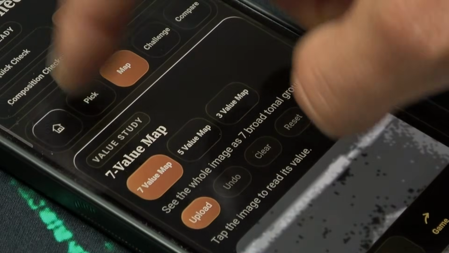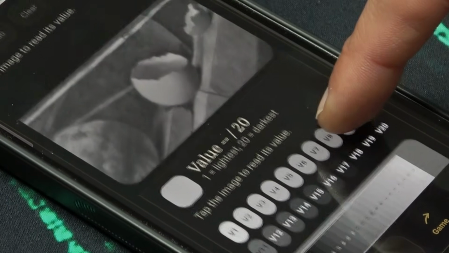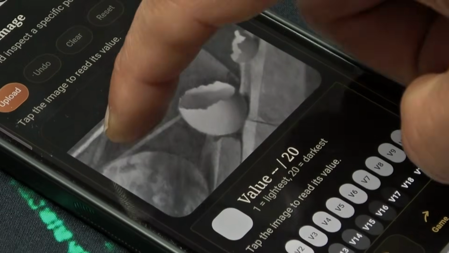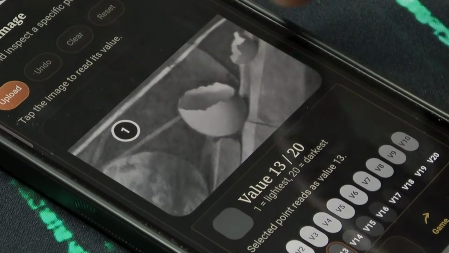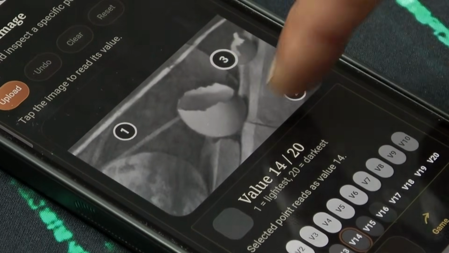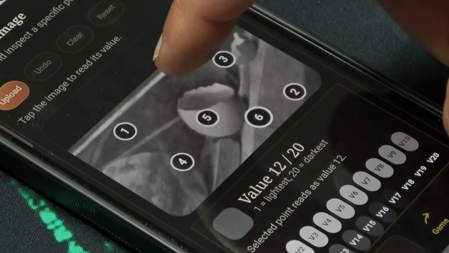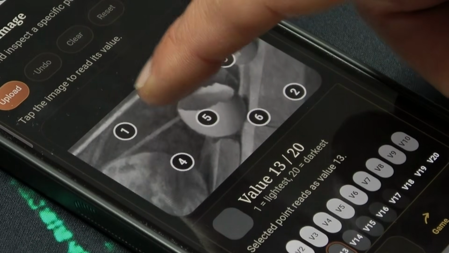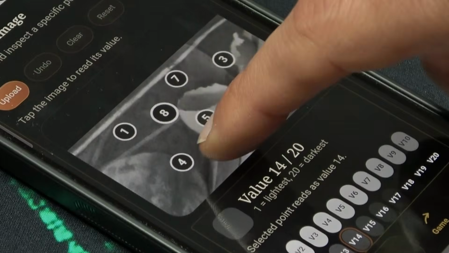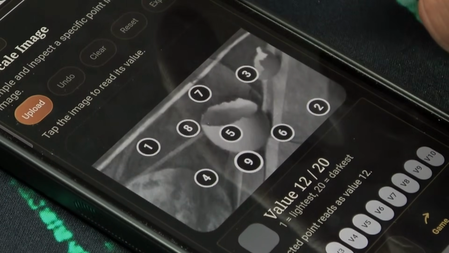The second tool is the value picker. Again, you simply upload the image, click on any area you want to check, and the picker tells you what value that spot is on my 20-step grayscale. So you can basically create your own value map, mark the most important points, and download it into your device. Then all you need is a printed grayscale. When you're physically mixing paint, you can compare the value of your mixture to the printed scale and match it to the values you picked in the tool.